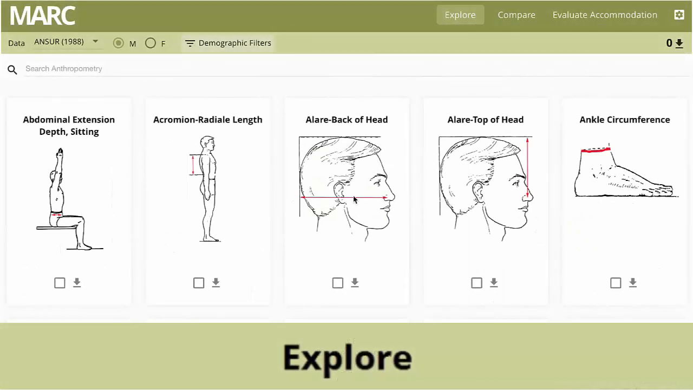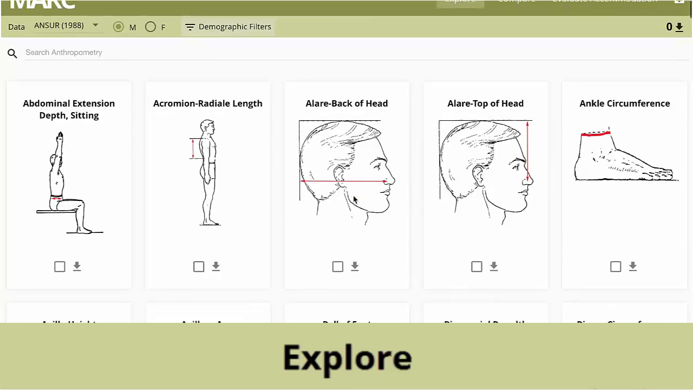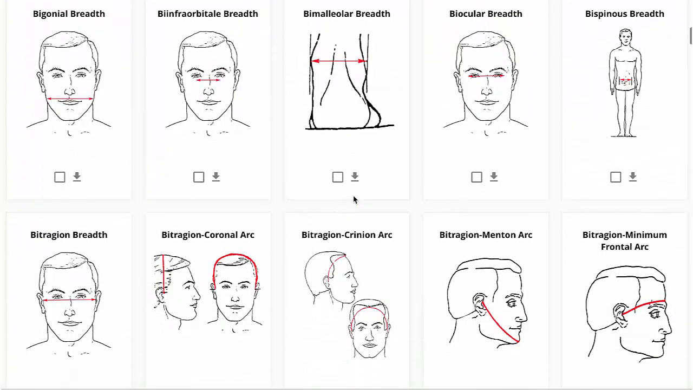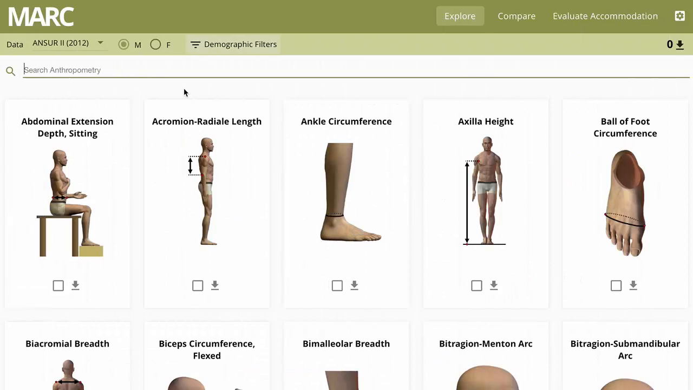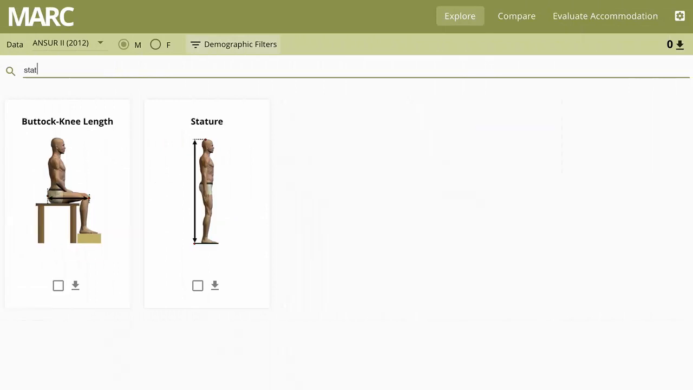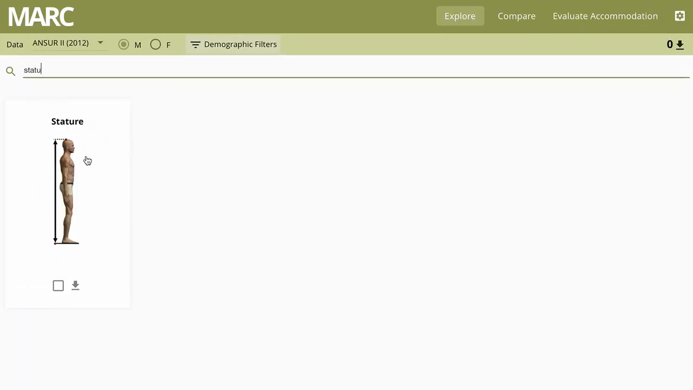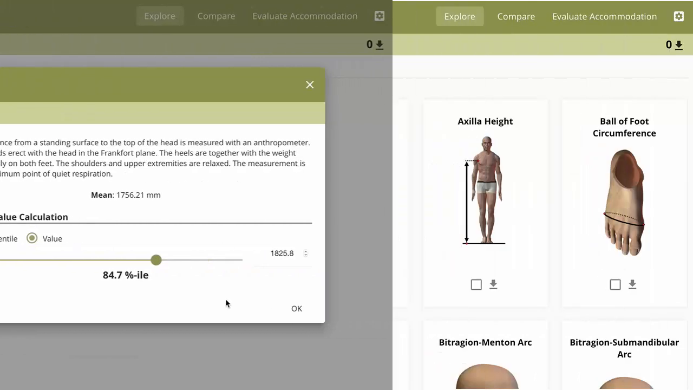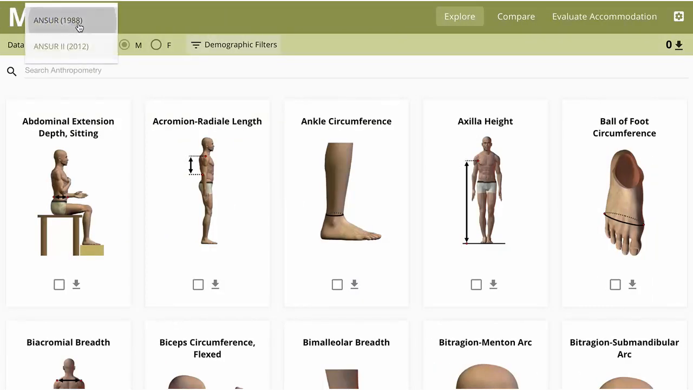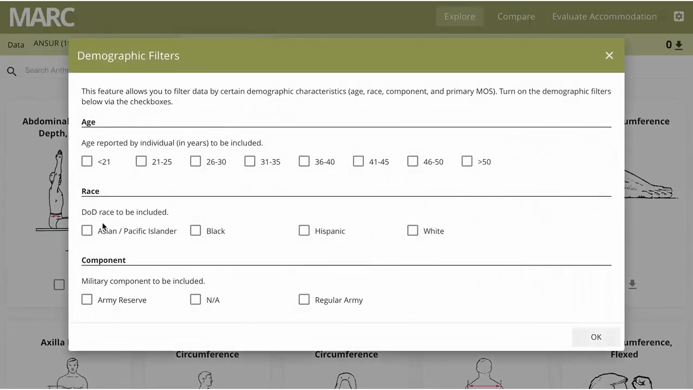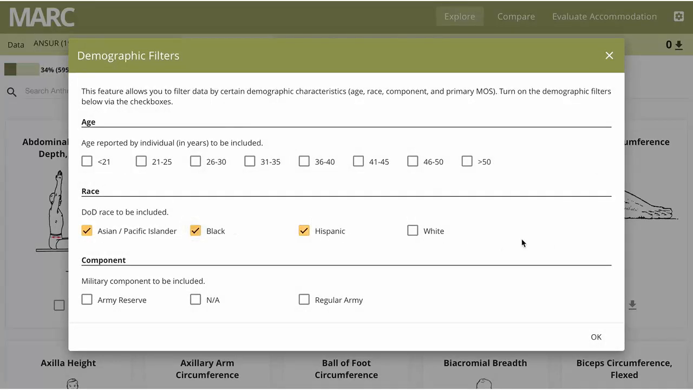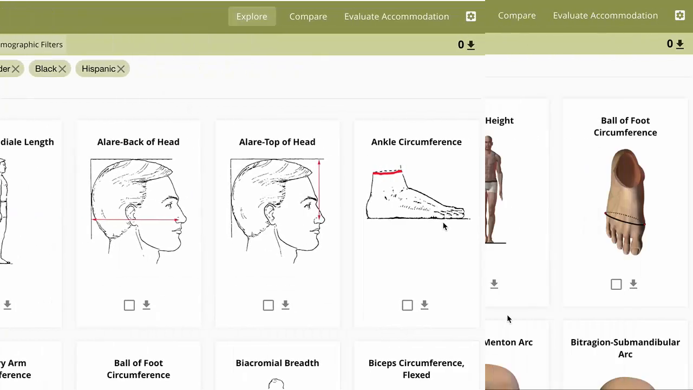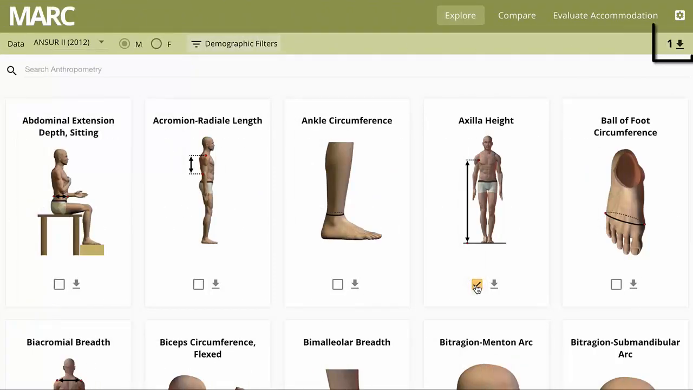The Explore tool provides an interface for finding any of the hundreds of measures in the available reference databases. Scroll through the list to browse, or search for a measure in the search box. Clicking on any of the measures brings up a window giving the definition of the measure and sliders that return values of the selected measure for any percentile or value. You can specify the database and associated demographics using the options bar. You can also download the raw data measures for any selected subset of measures for later analysis.